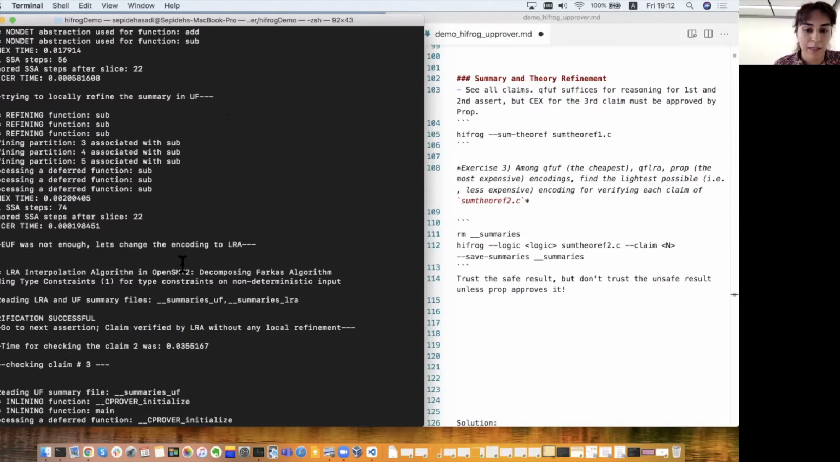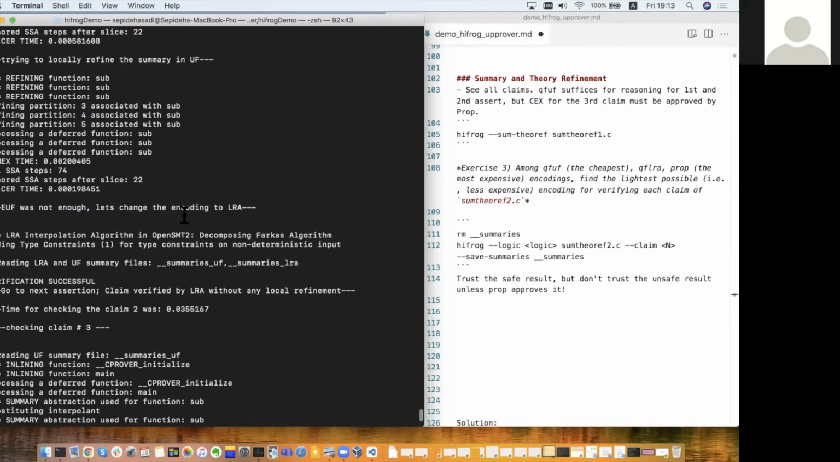And that's the box that you just saw in the architecture of HiFrog. There was a box, the theory interface, that translates different summaries to each other. And here you can nicely reuse the summaries even between different theories. But there's no smart way of saying upfront, oh, I see the problem is of this shape, so I'll just immediately use the propositional encoding. So if you try to use propositional for all of them, no.